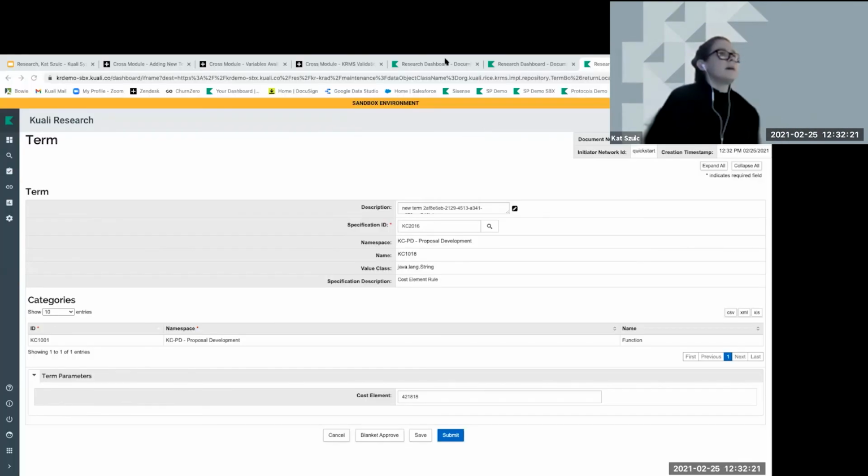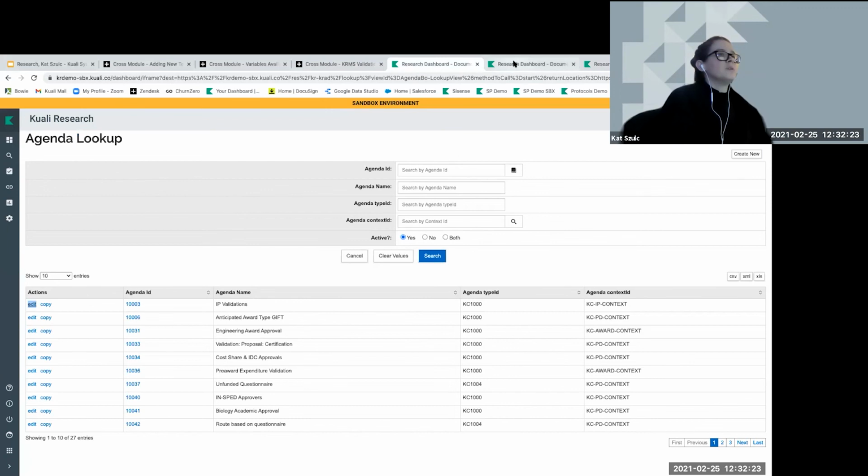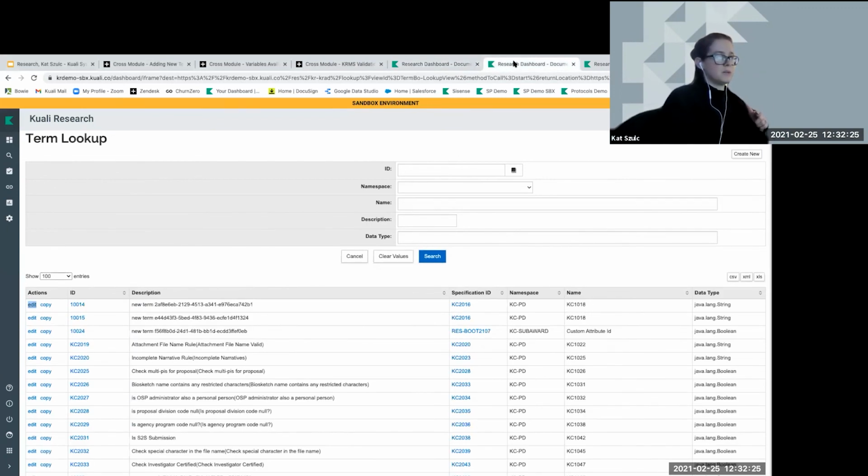Okay, so let me take a step back. All of the rules and all of the terms I was adding today are saved in the term document. So here I just did a blanket search, and they may have been created today or not, but here is one. This is an example of a term that was created.